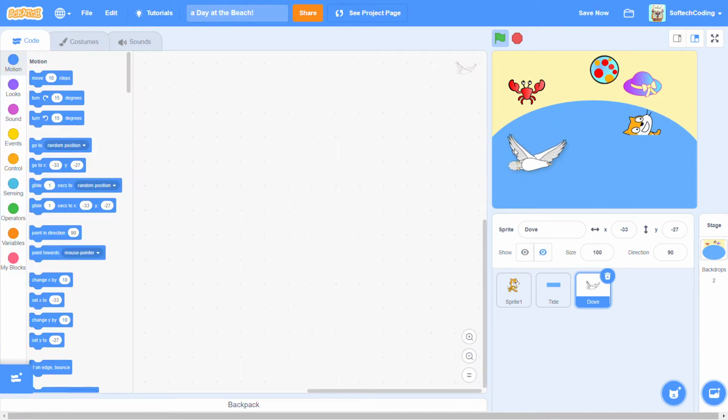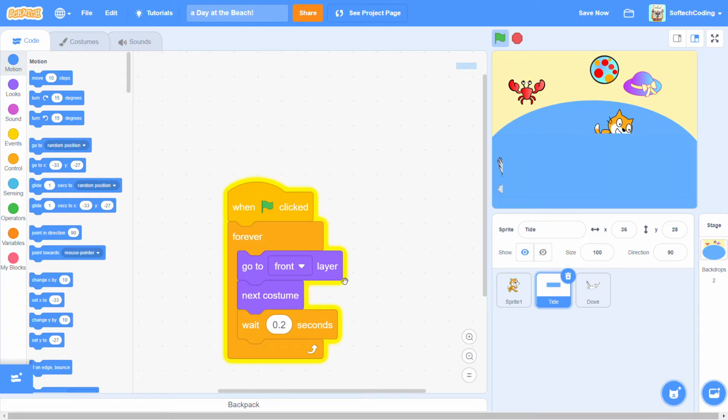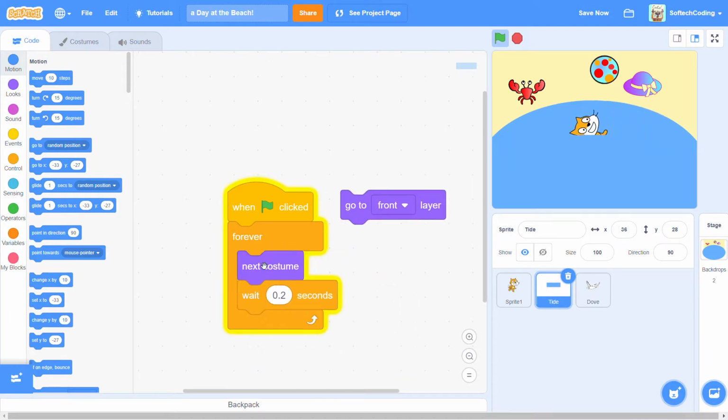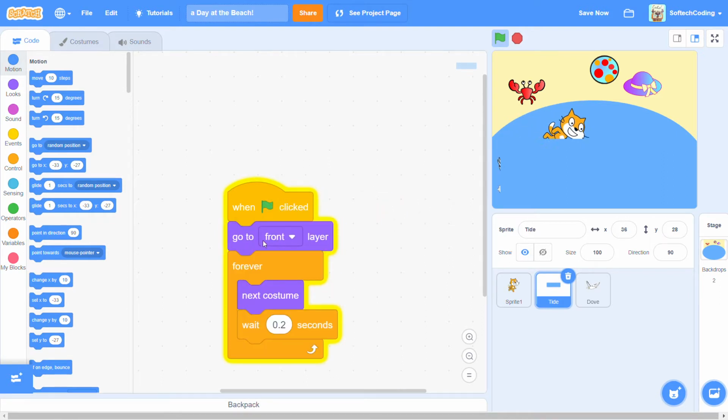So now our seagull is going to be here. Now I can see we have a problem with making the tide go to the front all the time, because now it's going to cover the seagull. So now we're going to put this away. We're going to put this in here. Now we're going to have to make a solution. And this is the solution, I think.